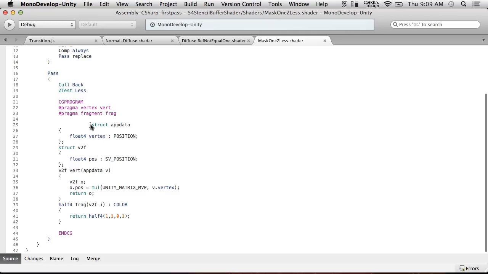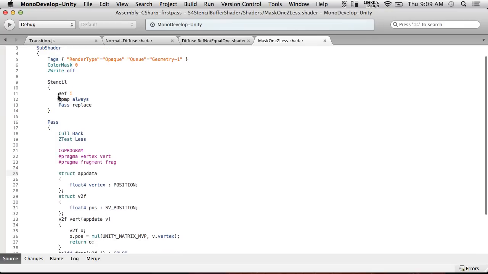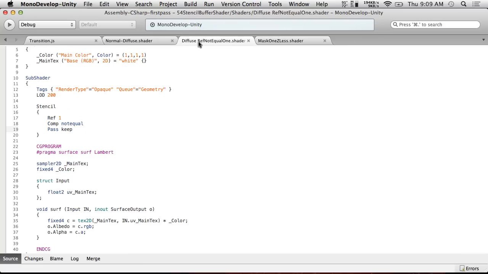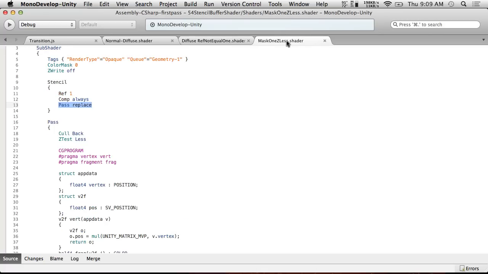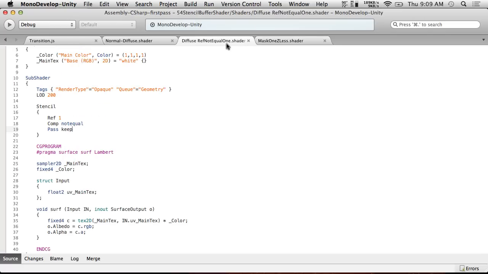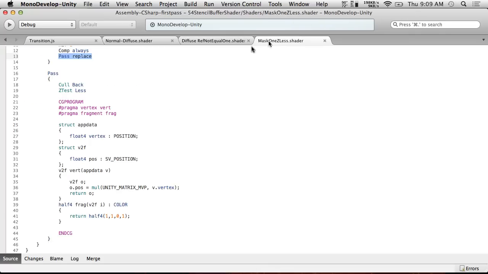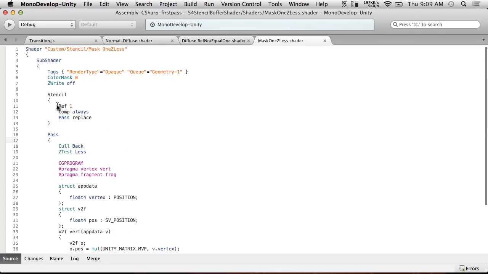So this program, this one here, I don't know why that was tabbed out like that. This one here, the way it works is we're doing a similar thing here. We're doing ref 1, comp always, pass replace. Oh, pass keep, sorry, that's not what I thought. Wait, how does this work? Pass keep, pass replace. Well, I'm just making sure that there's not an extra line in here that I was missing. No, this is right.